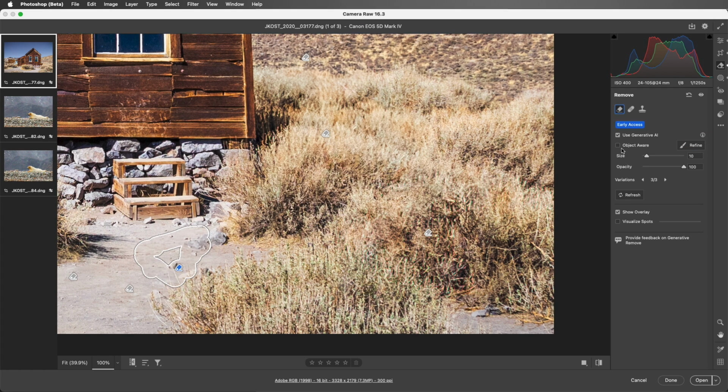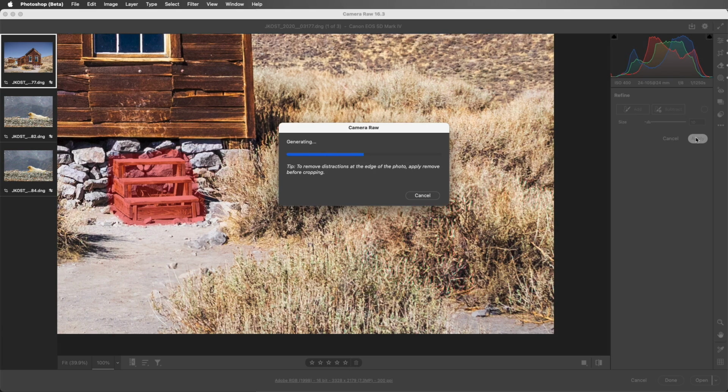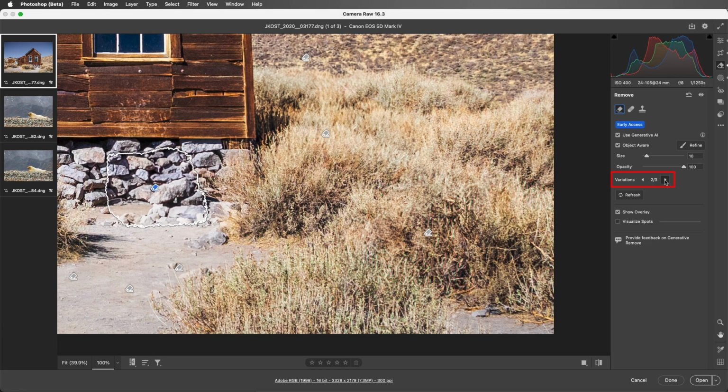There's also an Object Aware option. Similar to Object Selection in masking, this feature helps detect objects. I'll quickly paint around these steps, and when I release the cursor, Object Aware detects the object and then extends the masked area, adding a buffer around the object that it will use to blend the newly created information and make it look natural. I can click Apply, and then we'll choose one of the variations.